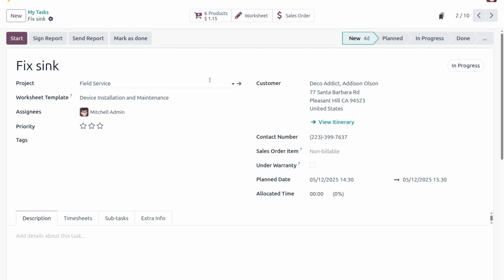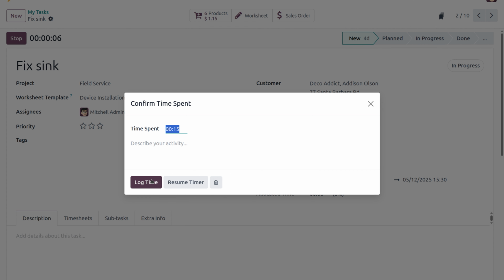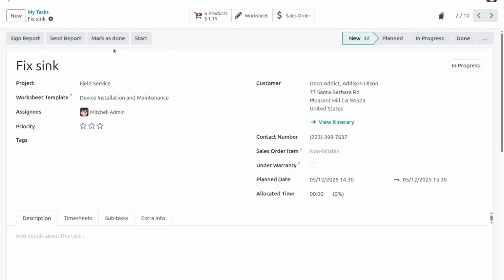Once he is done with his work, he can start his work by clicking here, and once he is done with his work, he can directly log time. Let's see. Yeah, he can easily mark it as done, right? And once he has done that, he can easily create the invoice also by hitting this button. So this is very helpful for the customer and also for the person who is responsible for the field work.